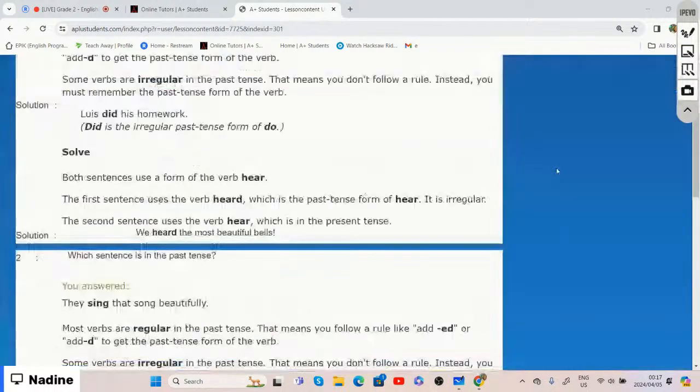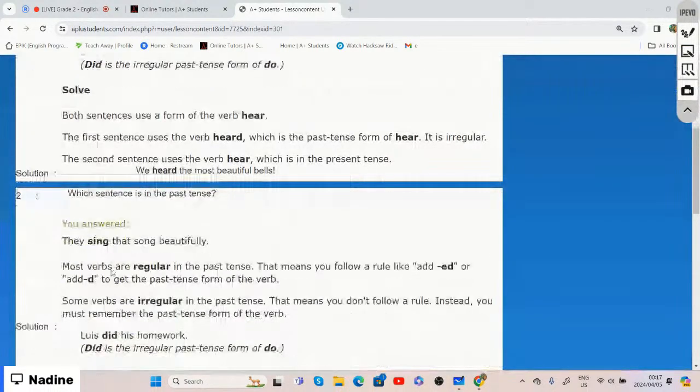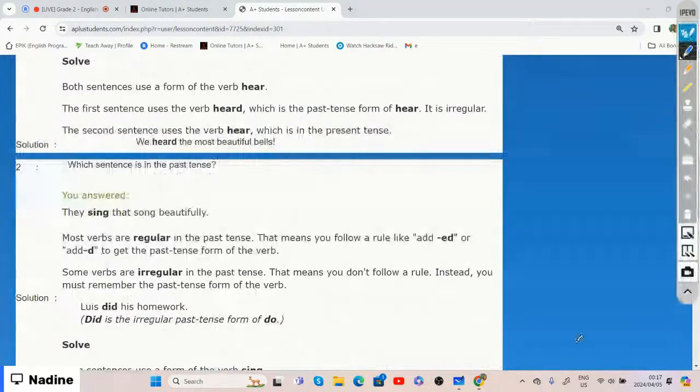All right, it says they sing that song beautiful. So they sing that song beautiful. Or should we say they sang that song beautiful? If we look at these two written down, which word is in the past tense? They sing that song beautifully, or they sang that song beautifully.